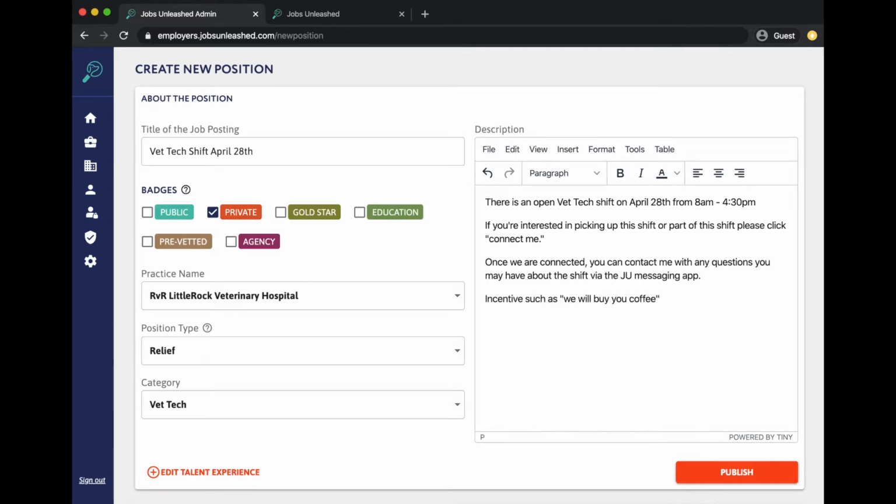When someone clicks Connect Me, it automatically sends an in-app message to the candidate prompting them to message them with any questions they may have about the shift. Once all of the shift information is entered, click Publish.